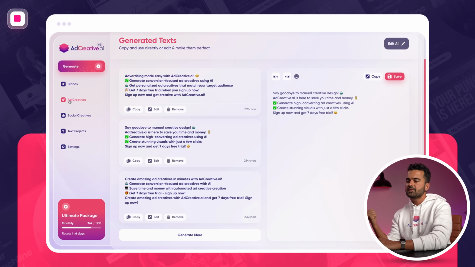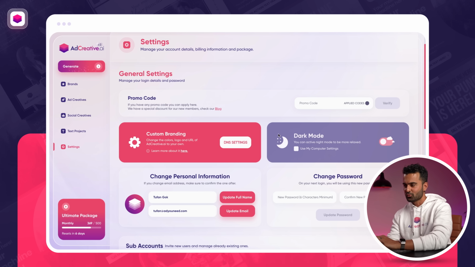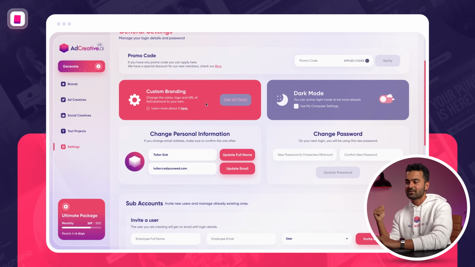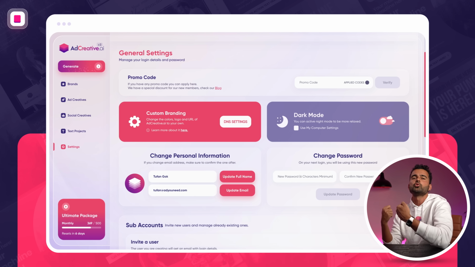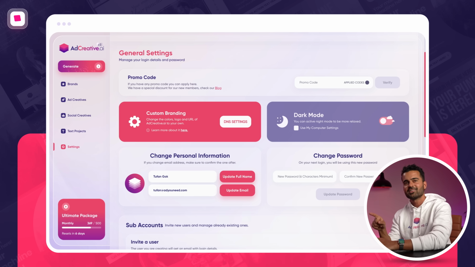So today we've seen ad creatives, social creatives, and also the text projects together. Lastly, it would be sad if we don't mention it. Yes, we have a dark mode. You can go ahead and turn it on. It's a very nice dark mode. We have a custom branding option here. This is an option where you pay a bit more than what you have on your package. And basically you can change the complete logo, URL, and also the color scheme of AdCreative AI with your branding. So AdCreative AI can really look very, very personalized. So if you want to make AdCreative AI truly yours, you're going to love this feature.